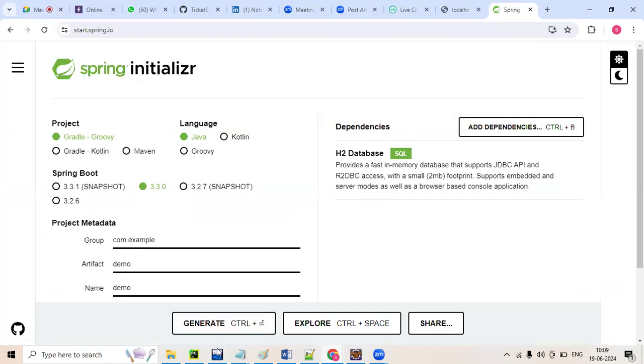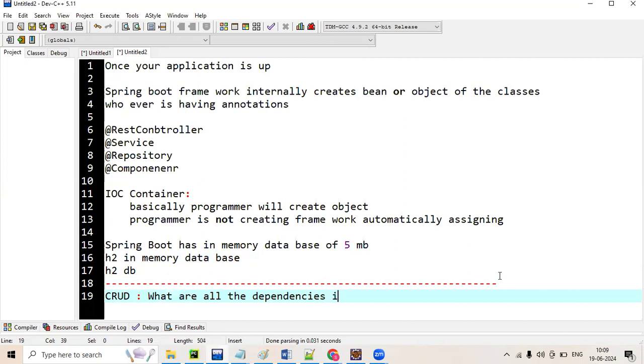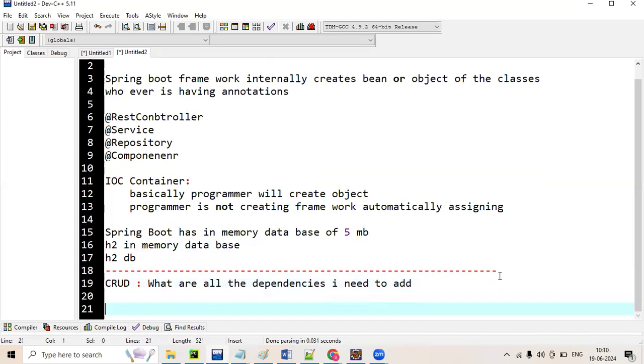And one of my interview questions: suppose you want to create a simple CRUD application, they will ask what dependencies you should add. Can you tell me? If you want to create a simple CRUD application, what dependencies do I need to add? Yes, tell me. H2 in-memory database.